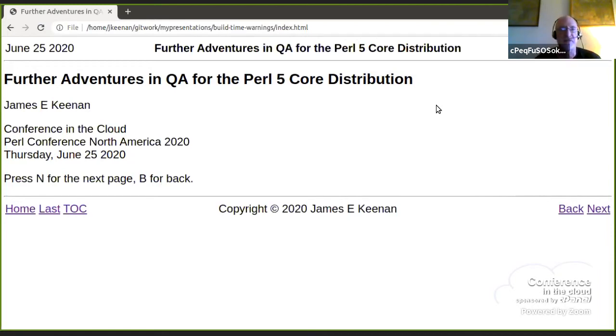Today's presentation is called Further Adventures in QA for the Perl 5 core distribution. As compilers like GCC and Clang advance, they probe deeper for weaknesses in source code, generating additional build time warnings. These enable Perl 5 contributors to write more accurate and portable code. In this talk, we discuss tools we have written in the past year to identify such warnings. We also identify salient developments in QA for the core distribution over the past year.